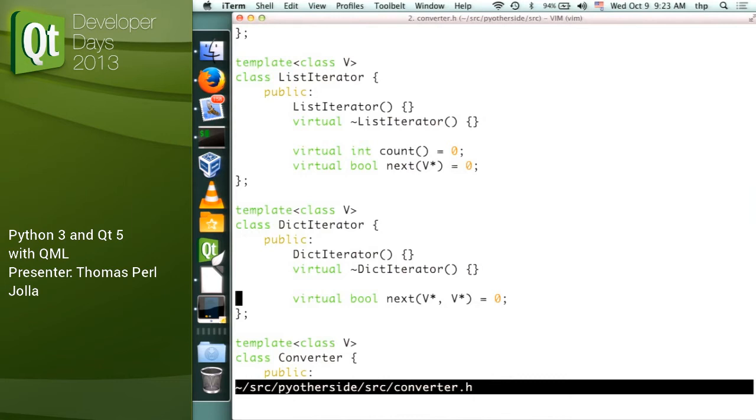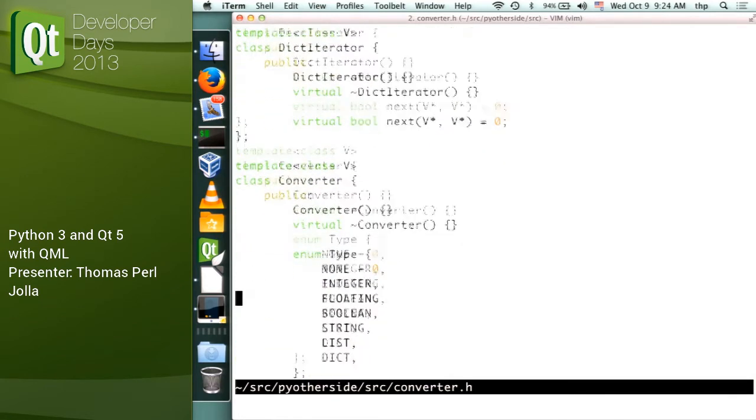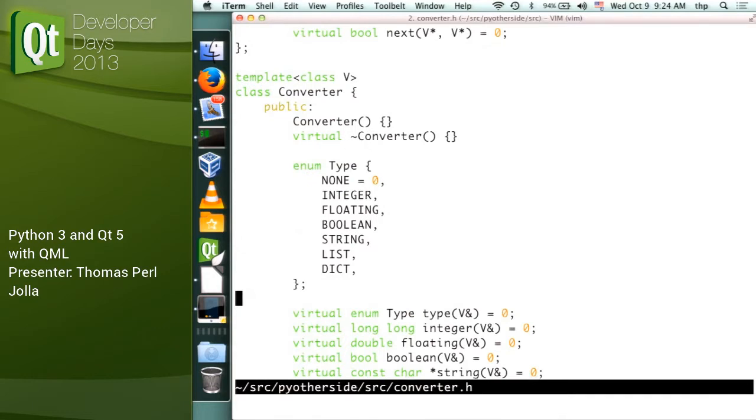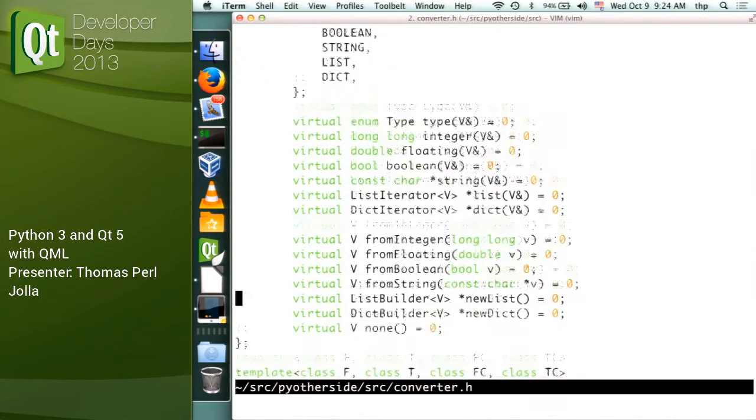For those of you who don't know Python, a list is basically an array in JavaScript terms, and a dict is basically a JavaScript object, or in Qt terms, it's a map. And then you have the converter. These are the types that we support, so you can't just pass any arbitrary objects. You can pass integers, floating point numbers, booleans, strings, lists, and dictionaries. And that's usually all you want to do anyway. If you, for example, have a list model with some things, you would pass a list of dictionaries, and that would be okay.